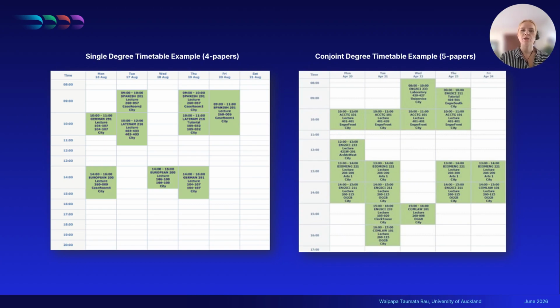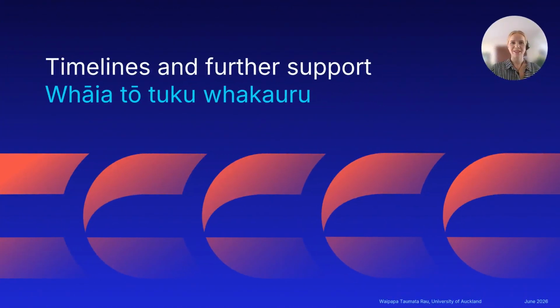It's also good to note that your classes may not necessarily always be the same time week to week, so just make sure that you're checking the current week. Let's take a look now at some key dates as well as where you can access further support.